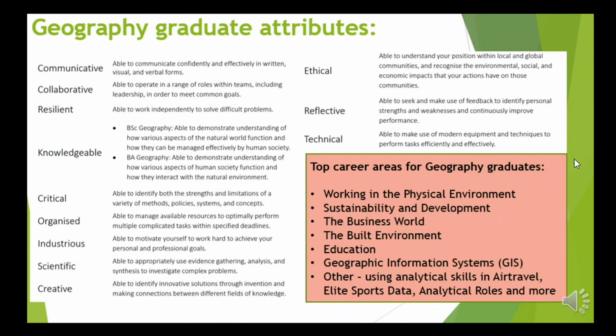Right, at the end, I've left this very quickly because of time. So, graduate attributes in geography. I like to think top careers for geography, well, they're listed there, but you've got really high analytical skills. You're really switched on in terms of what's actually going on in the world.